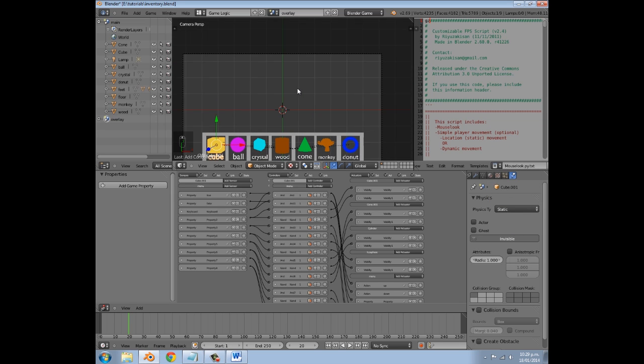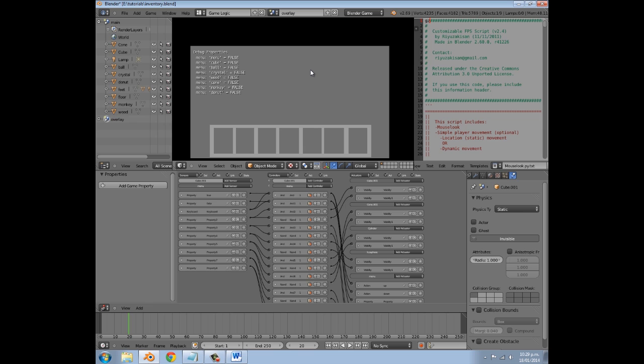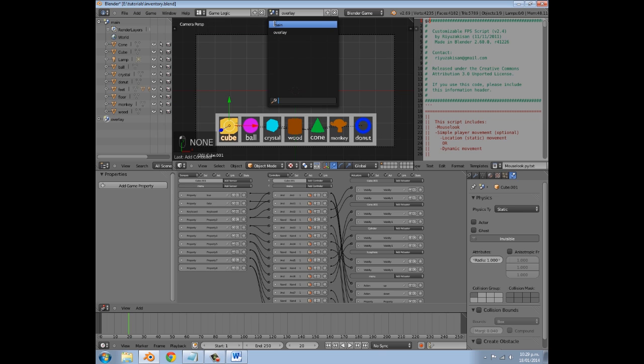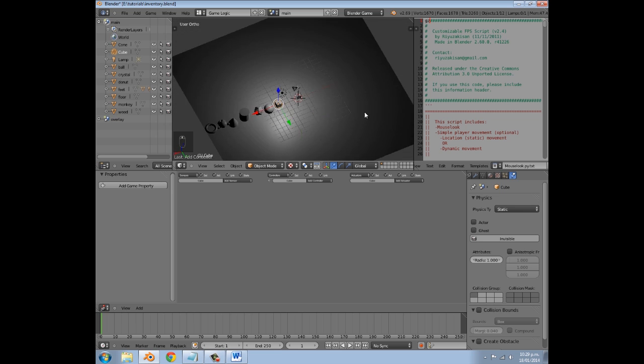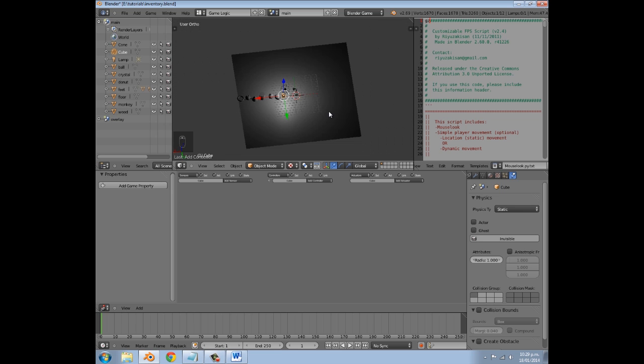And there we go. So now if we press P, they're all on false and we can't see anything. But now we might want to walk around and pick up some of these objects. So basically what we need to do is add a sensor for each one.